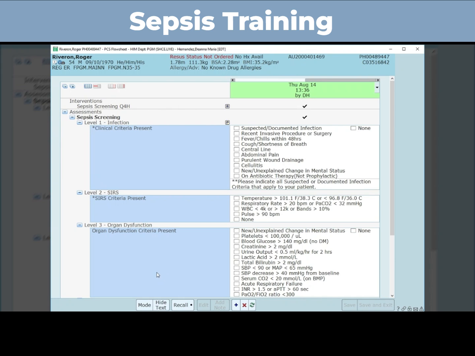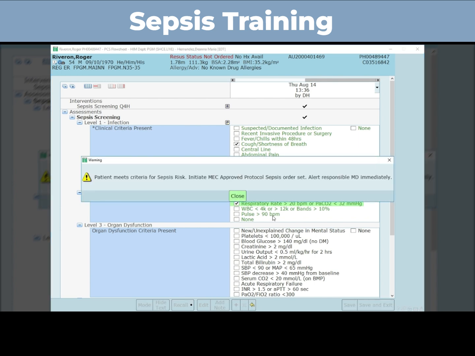So let's take a look at our sepsis screening. Here you will see level 1 and level 2. For a patient to meet serious criteria or screen positive on the sepsis screening, they must meet at least one requirement in level 1 and at least two requirements in level 2. For example, a patient complaining of shortness of breath with tachypnea and a heart rate greater than 90 will screen positive on the sepsis screening.